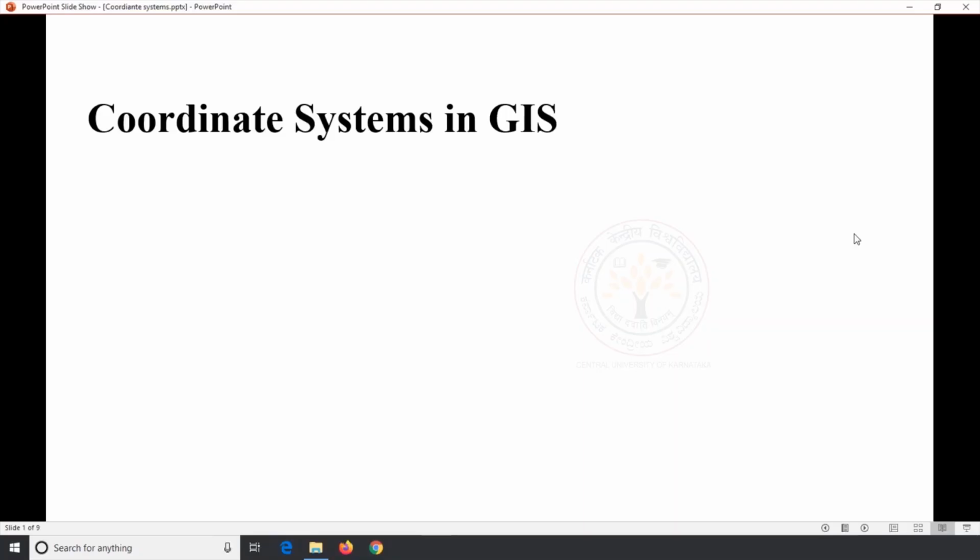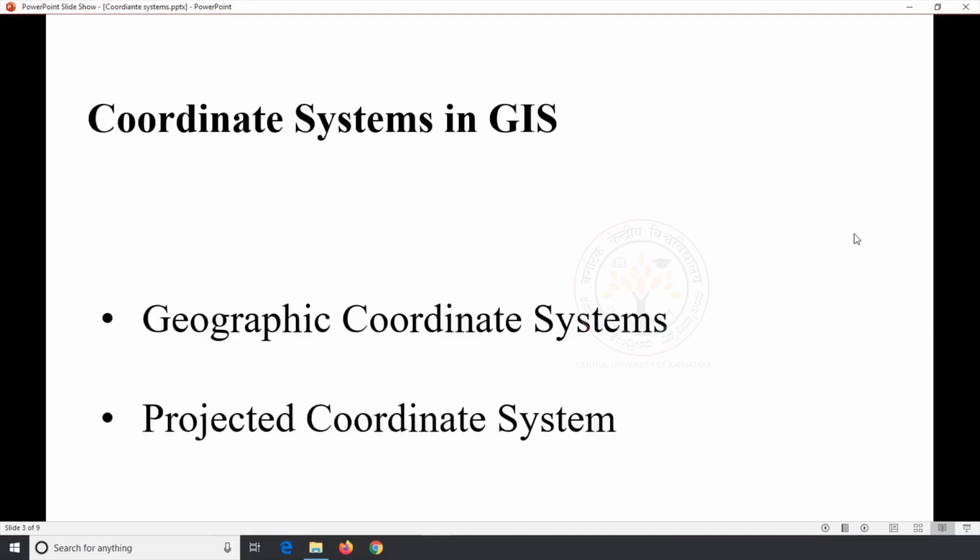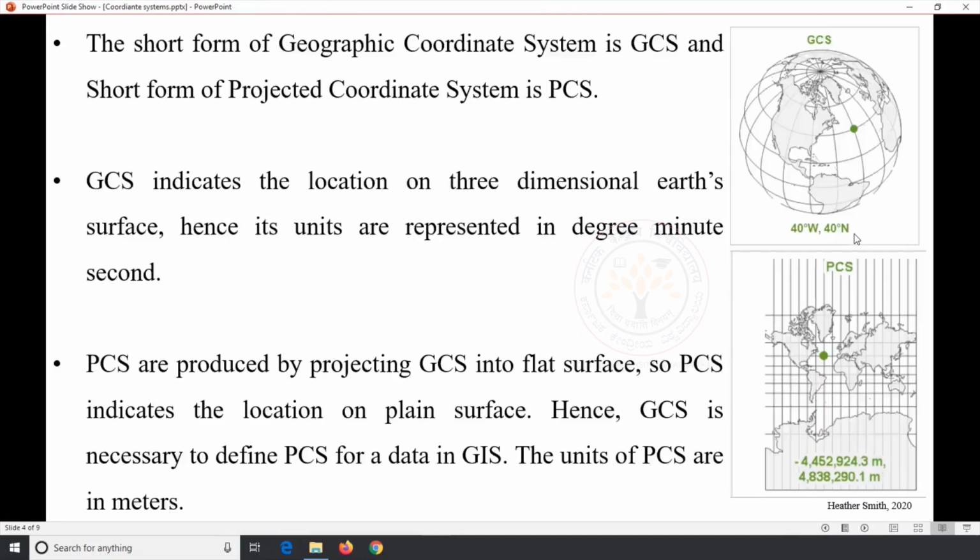In GIS, we use two types of coordinate system. One is geographic coordinate system, the other one is projected coordinate system. The short form of geographic coordinate system is GCS and the short form of projected coordinate system is PCS. GCS indicates the location on three-dimensional Earth surface. Hence, its units are represented in degree, minute, seconds.